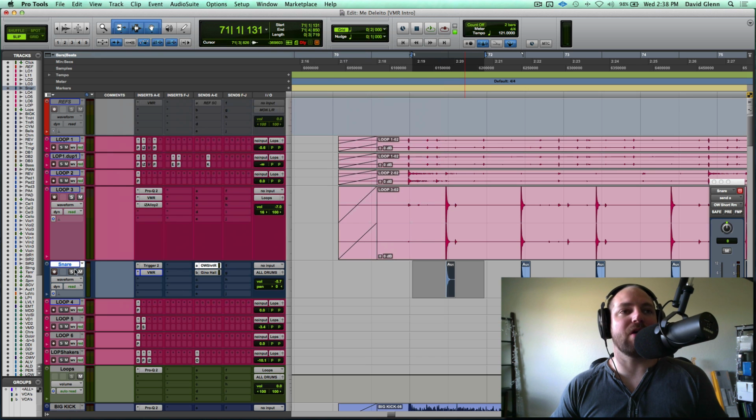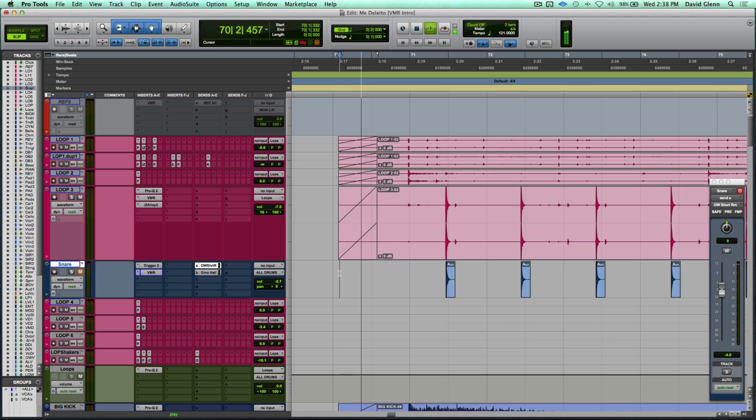Let's hear it before my processing and after one more time. Here's the loop when it comes in. Cool. And then with it.